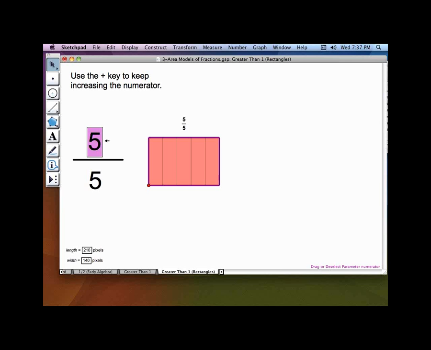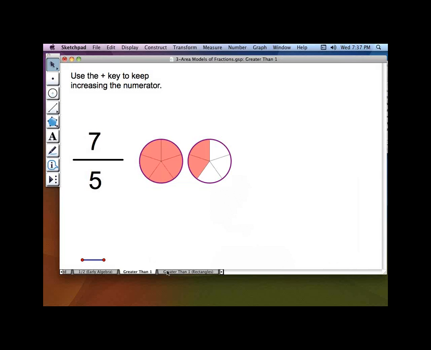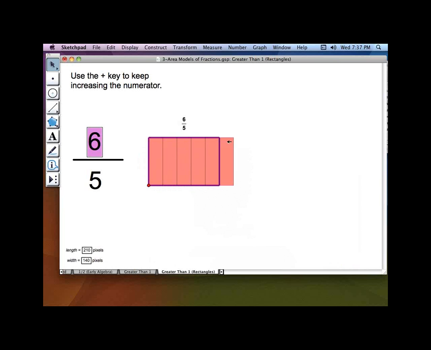And again, I'm going to increase the numerator to 2, 3, 4, 5. And let's watch what happens when we go now to 6/5. Rather than create an entire separate rectangle to its right, just like what was happening with our circles, here we've just extended one extra strip beyond our unit rectangle. And when we keep going to 7/5, 8/5, 9/5, we continue adding more strips.